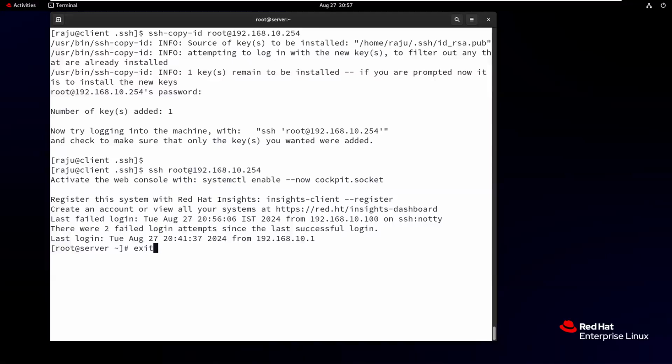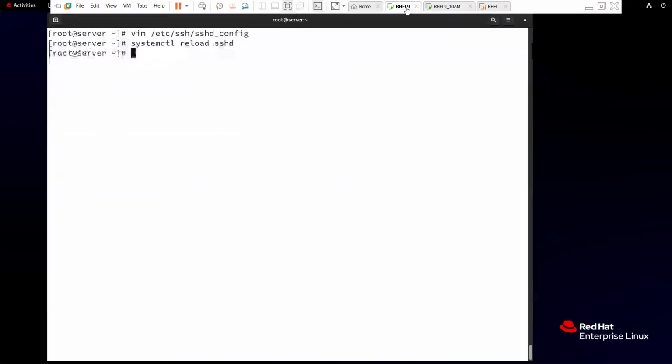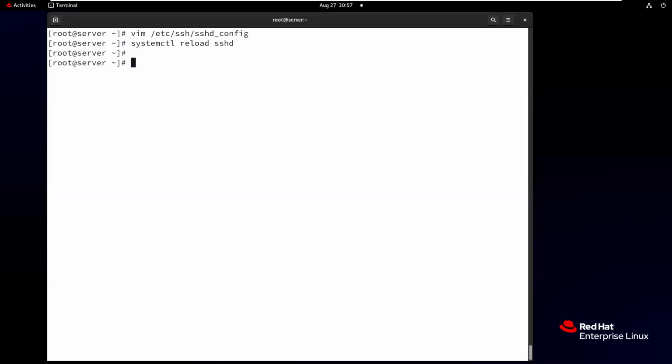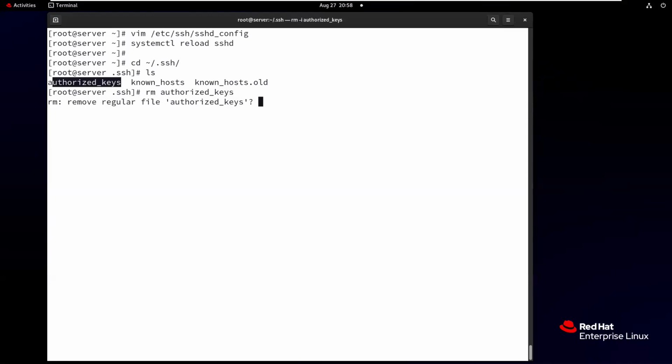But now let me exit. And even in the remote server, where is the key? In the user home directory, in the .ssh folder, we have a file authorized_keys. Actually, we copied the public key id_rsa.pub file, but that file was automatically renamed to authorized_keys. Let me confirm it. rm authorized_keys file. If I delete it, now you see that there is no authorized_keys file.